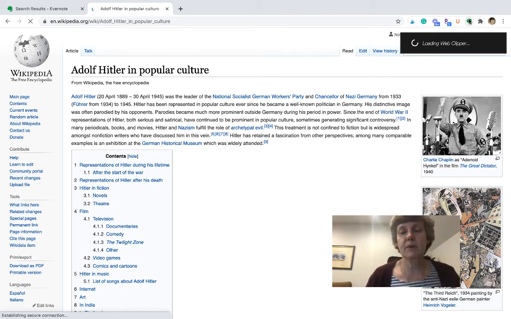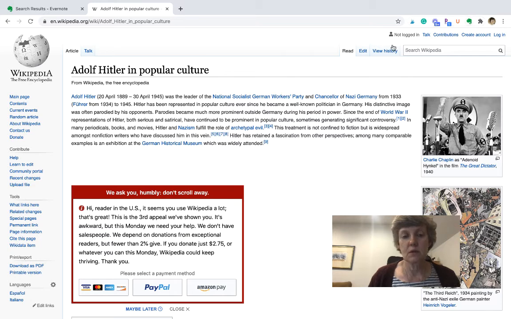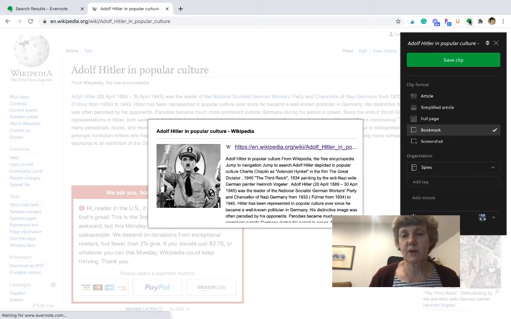Okay, loading the web clipper. And what it does is it takes what you have found, and it asks you where you want to store it. Come on. So, it's of course just being slow here. Okay, loading. It keeps telling me. There we go. Okay. So here it says save the clip.